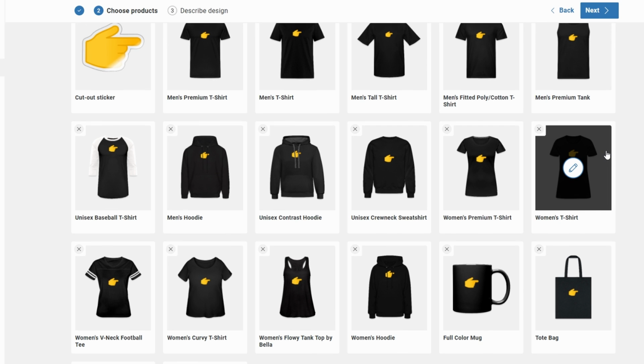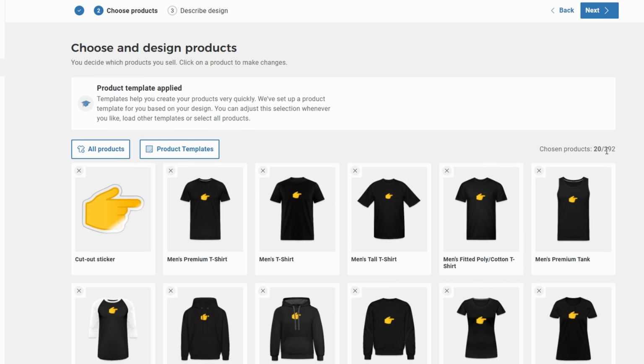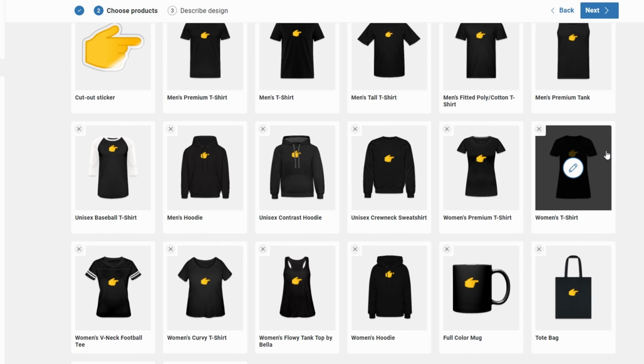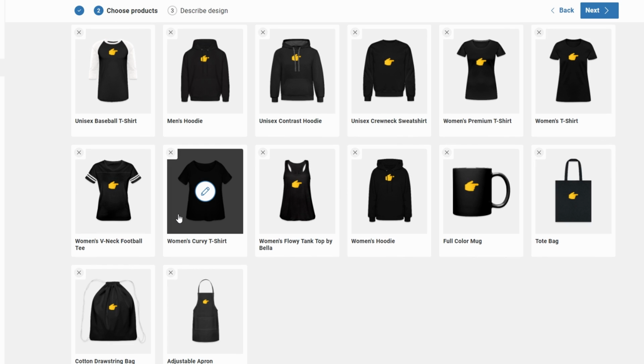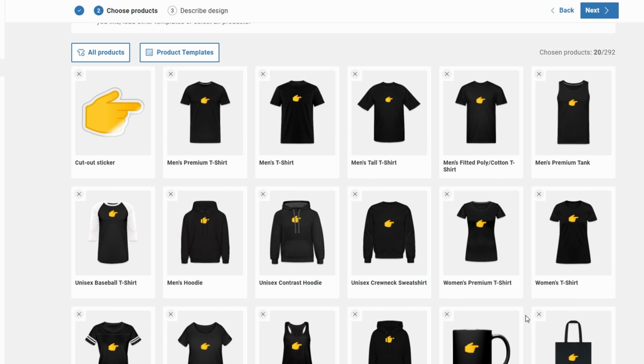Now that your design is uploaded, it's time to pick the perfect products to showcase it. Spreadshirt offers a huge variety of products to choose from, so you're bound to find something that fits your style and target audience. Whether it's classic t-shirts, cozy hoodies, travel mugs, eco-friendly tote bags, or even pet bandanas, yes, seriously, there's something for everyone. Spreadshirt will automatically display a list of products that your design works well with.